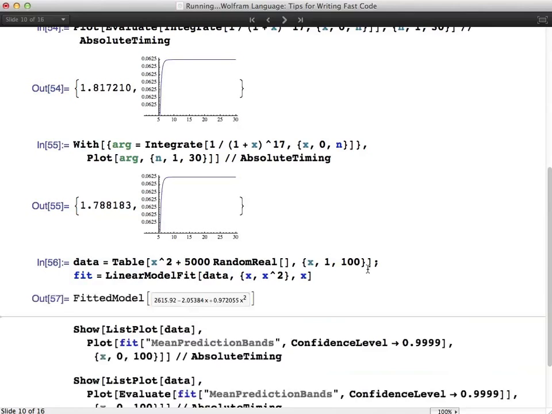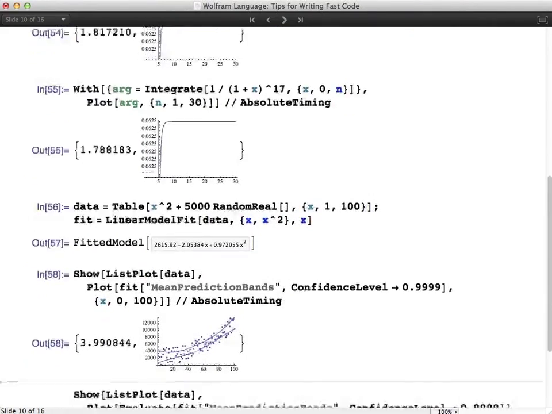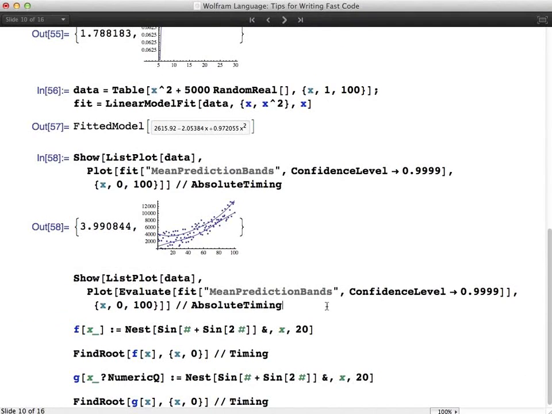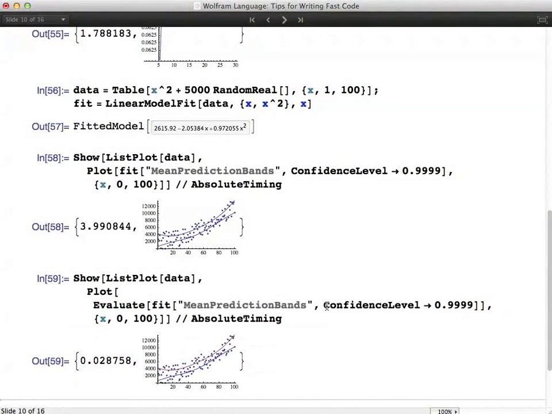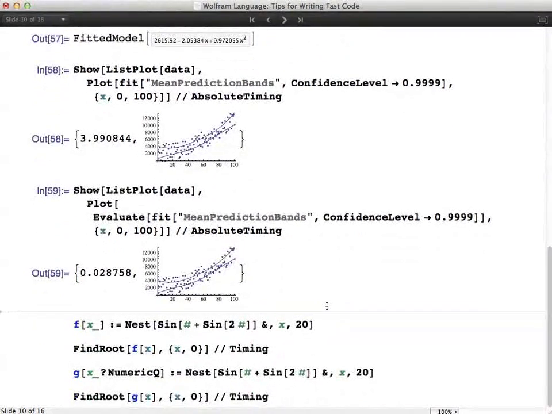So an important thing to remember here is that the same principle applies across many different situations. So I'll do an example here with statistics. So you can see that the second plot command is much faster. So I've done linear model fit, got my fitted model, and then I'm using show to combine the list plot of the data with the mean prediction bands from the fitted model. So the second example is much faster, and that's because evaluate is being used inside of plot to force that evaluation.